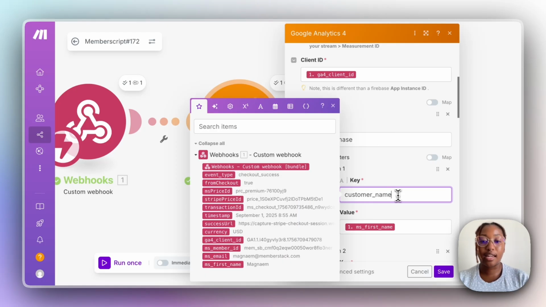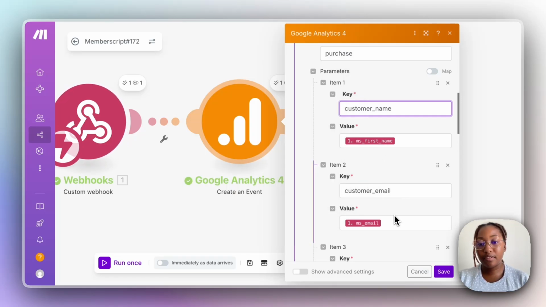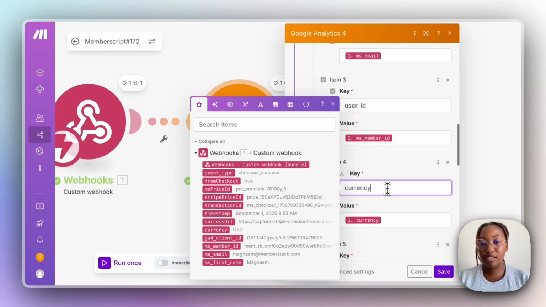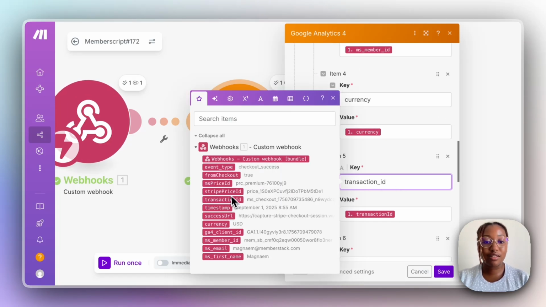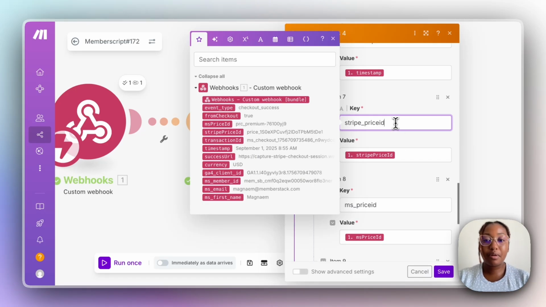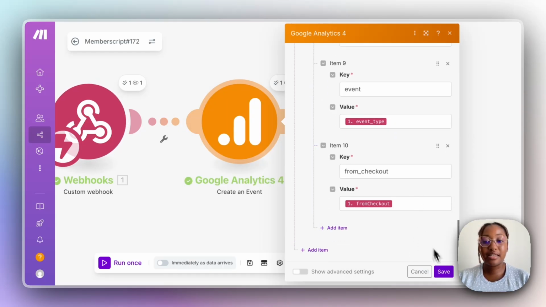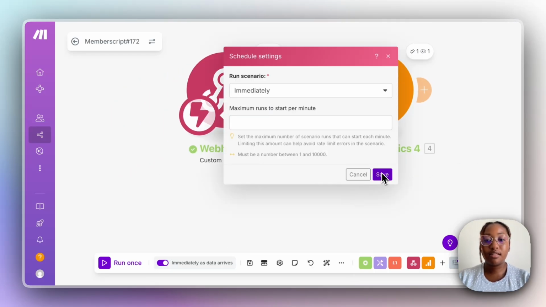So we're going to just add the customer name. So from the information we get, the first name, and then the customer email, and then user ID, that's going to be their Memberstack ID, the currency that was used as well, that is mapped, and then the transaction ID, this all comes from the webhook. And then the timestamp of that transaction, the Stripe price ID, and then the Memberstack price ID as well. So once all of this is set up, you save it, and then you say run immediately, save.